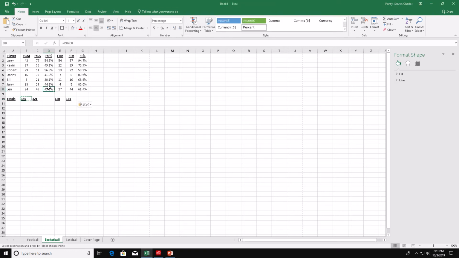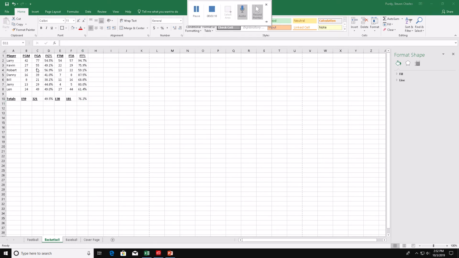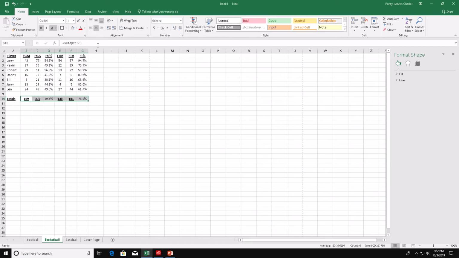Now we will copy from D8 into D10 and from G8 into G10. You can ignore these errors if you get any. Highlight cells B10 through G10 and click the center button once again.